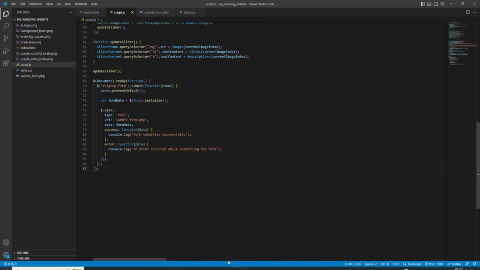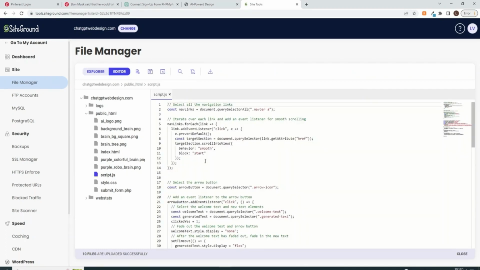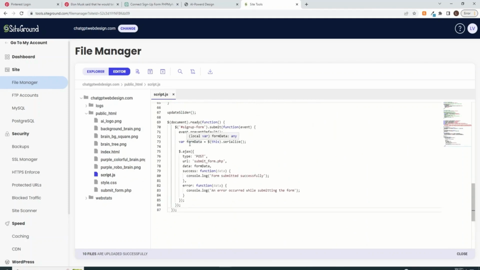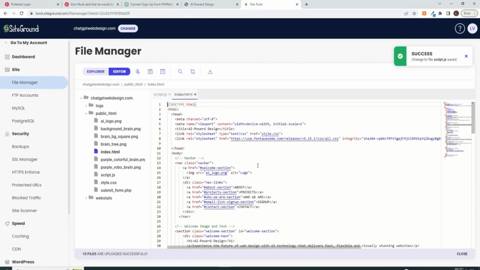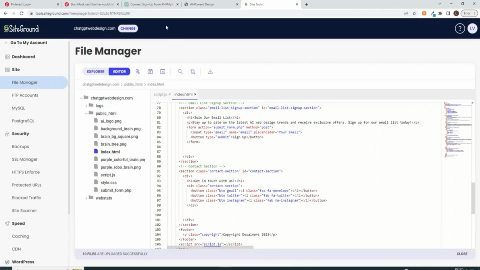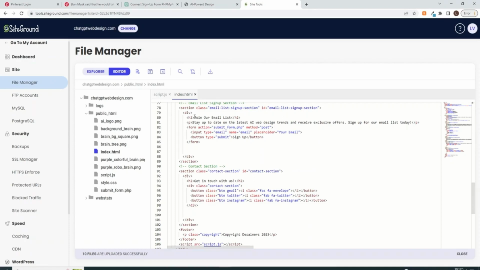And let's now also make those changes on our SiteGround files. So let's open script.js. And let's scroll down here and let's paste it here as well. And let's hit Ctrl S. Then let's go to index.html. Let's double click that. Let's go down to the signup form right here. And let's again copy that right here. Ctrl C, and let's paste that over this one. There we go, and let's make sure that's formatted a little bit nicer.